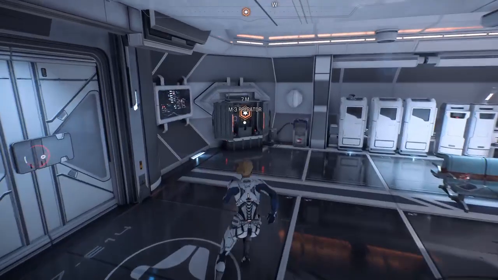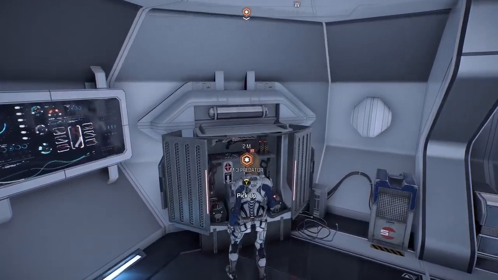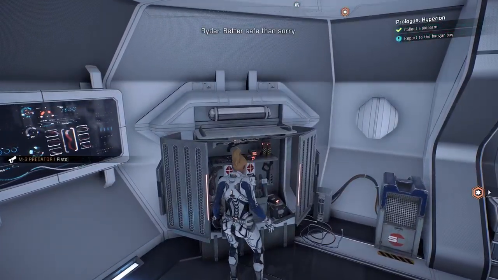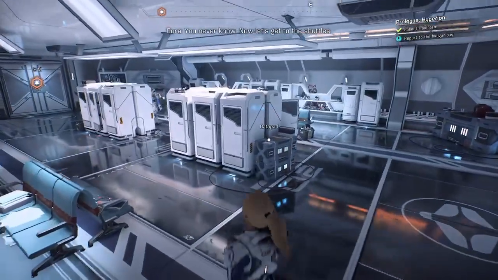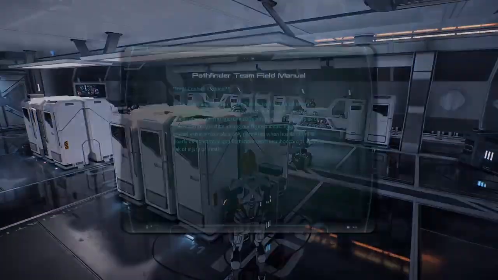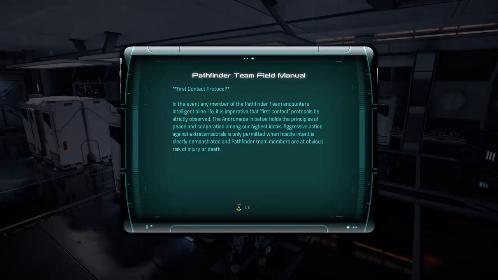Right. Load out. Better safe than sorry. You never know. Now let's get to the shuttles. Oh, this is another data pad. First contact protocol. The prime directive, basically. It's a peace and cooperation amongst our highest ideals. Aggressive action against extraterrestrials is only permitted when hostile intent is clearly demonstrated, and Pathfinder team members are at obvious risk or injury of death. So basically, the prime directive.